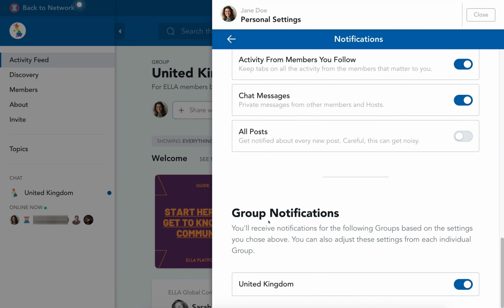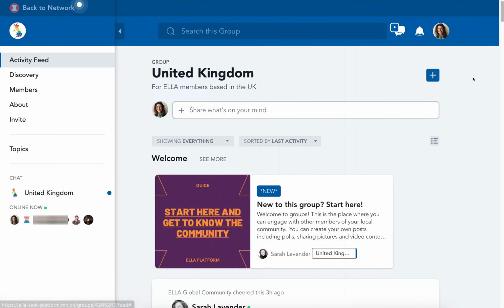And then down the bottom here, you can also change your notification settings group by group for any groups that you join. When you've made your decisions here, just press close and it will automatically save.